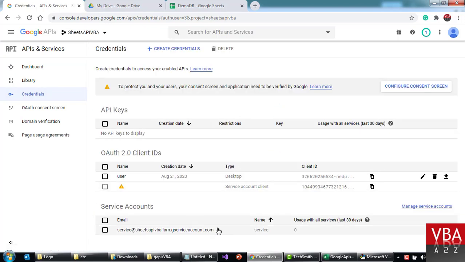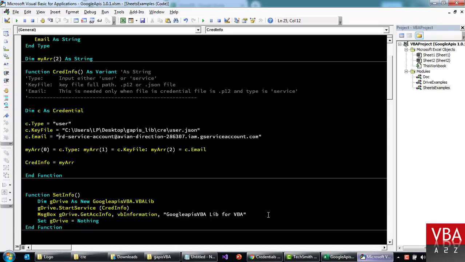So I'm just going to get this service account email ID and replace this one here. Okay, so as far as the credentials are concerned, you just need to set this information.